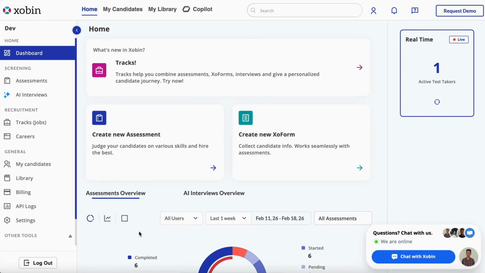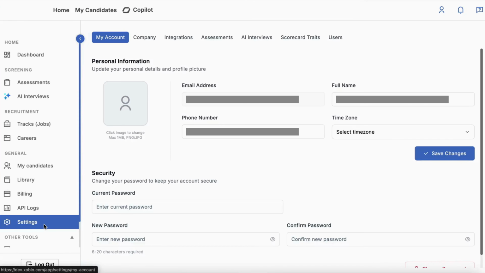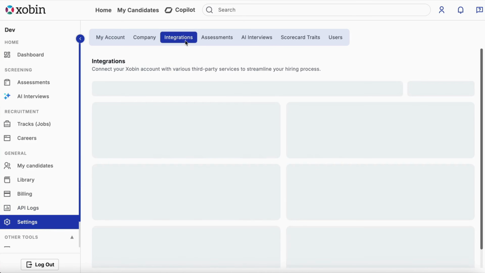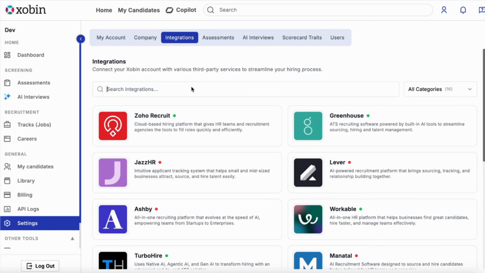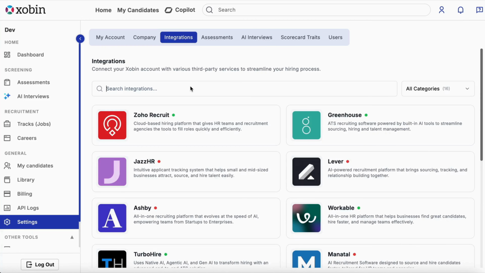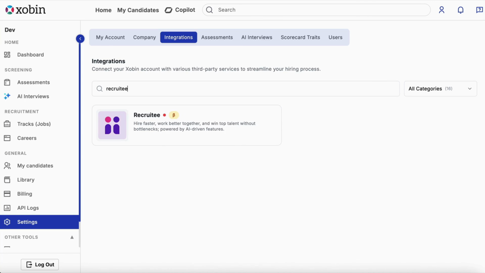Navigate to the left-hand sidebar and click on Settings. Inside the Settings page, move to the Integrations tab at the top. Here you will find the list of available integrations. From the list, locate Tellent Recruitee and click on Recruitee.